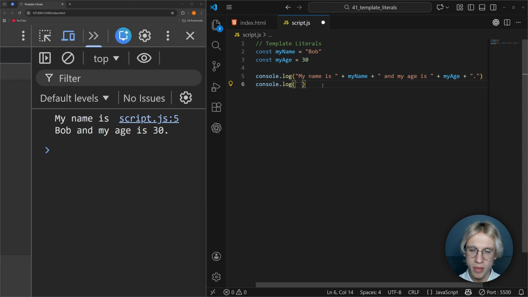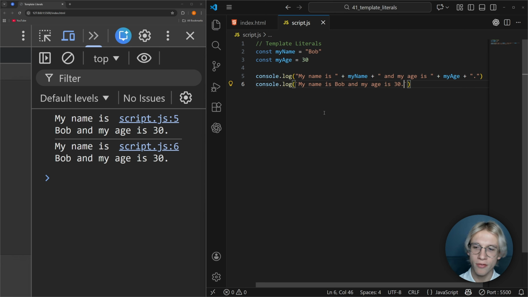And now, inside of the backticks, we can write a common string. So let's write the same sentence. And now in the console we have two identical sentences. But the problem of the second sentence is that we hard-coded values like Bob and 30 directly to our string. So actually we want to use our variables.